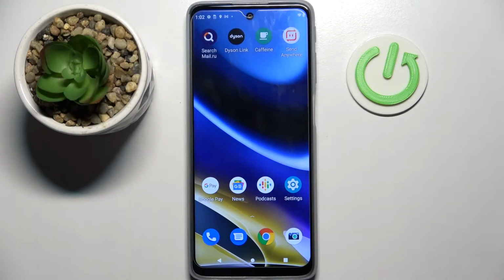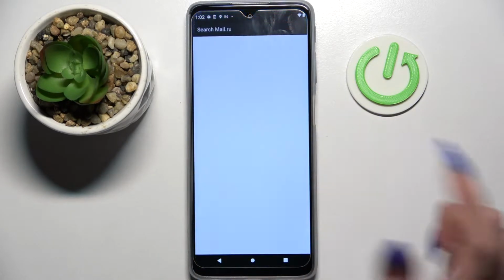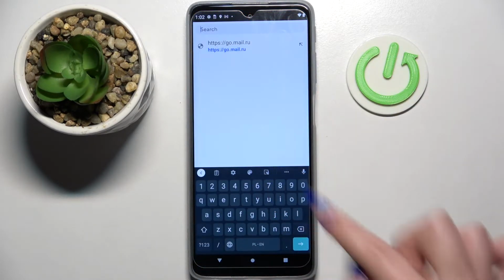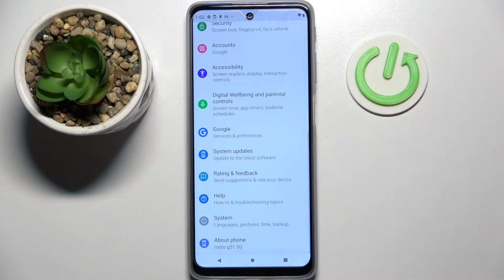Hi! In front of me is Motorola Moto G51, and today I would like to show you how you can change and customize theme of your keyboard on this device. Start by accessing settings and scrolling all the way down.